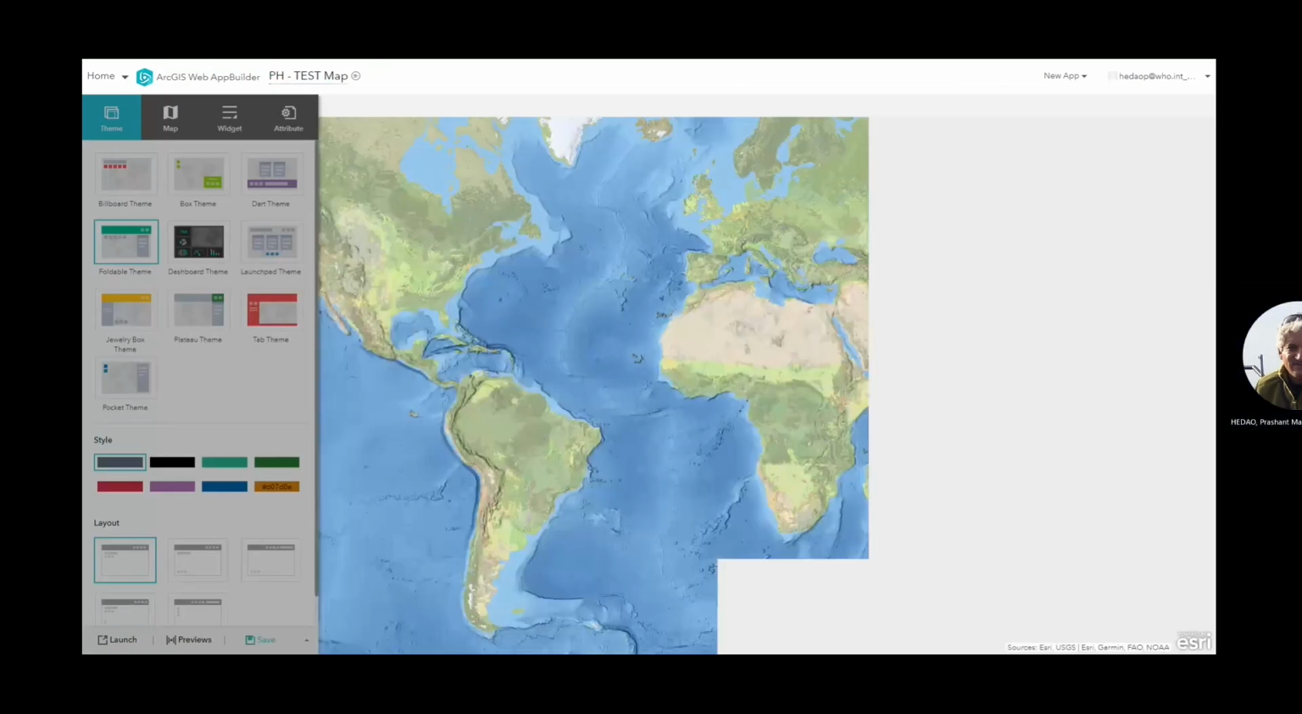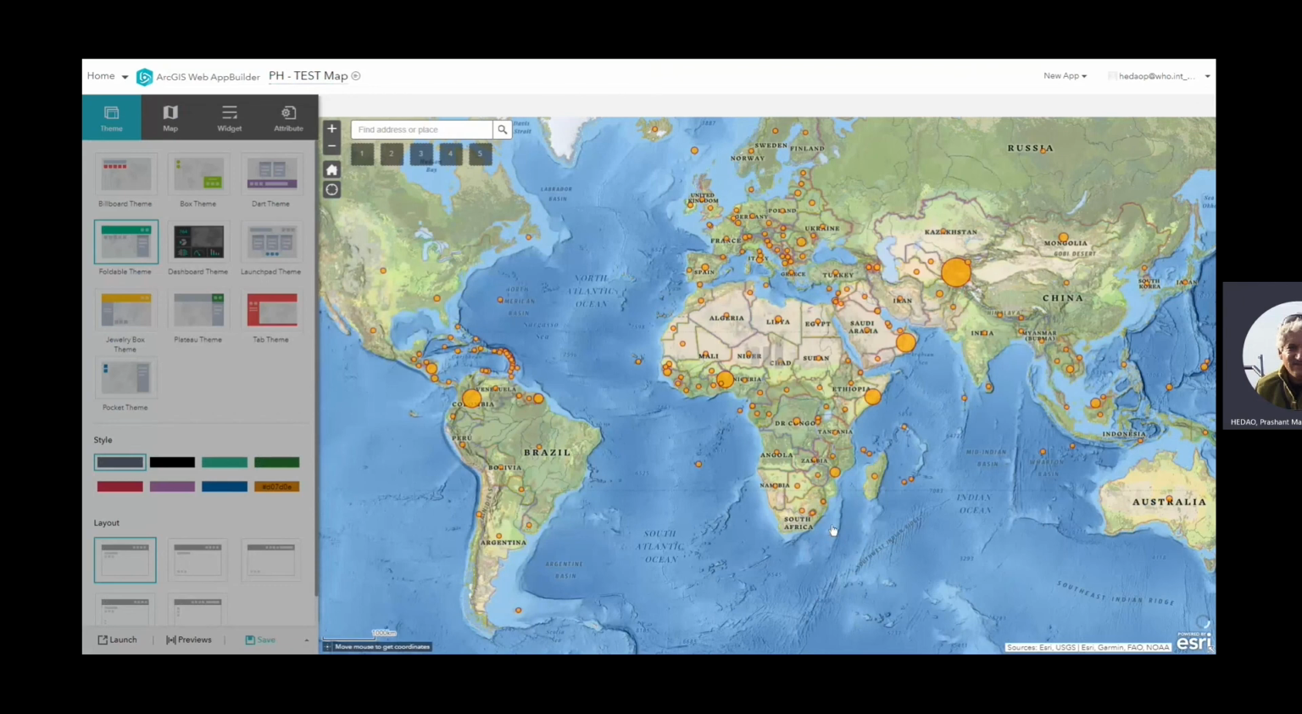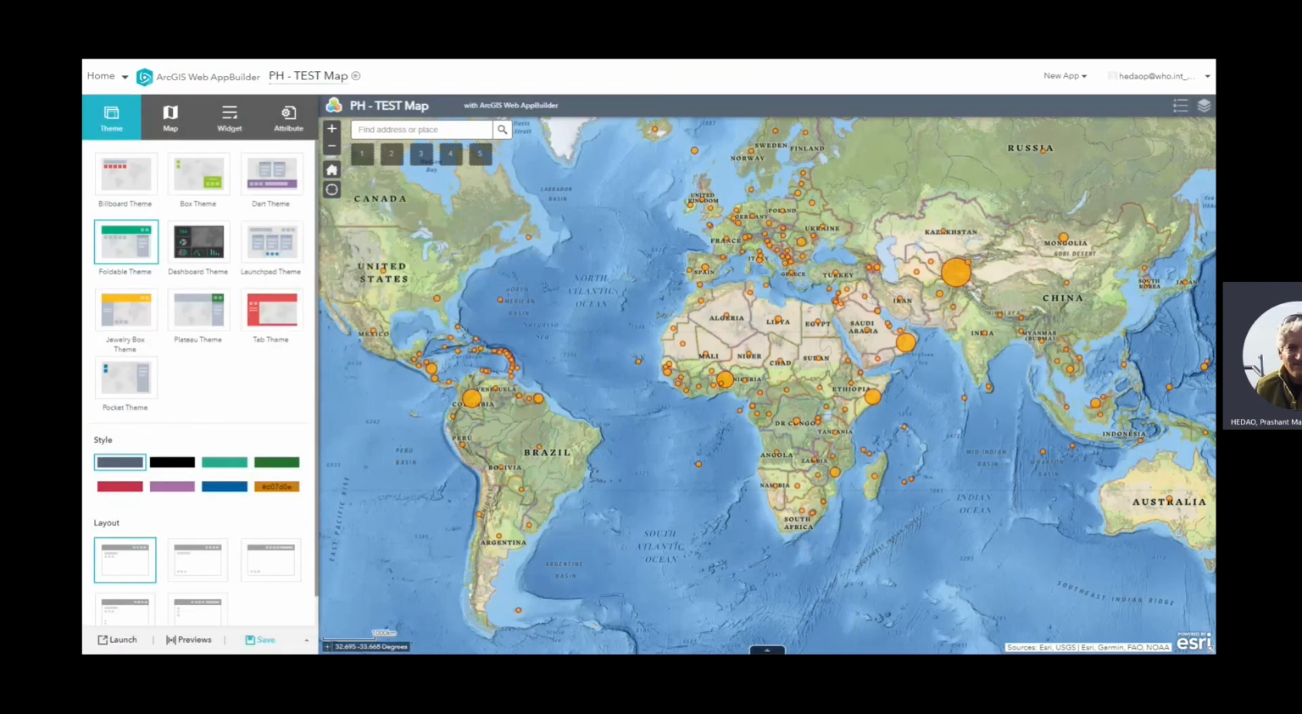So by default, it opens up with the same layers that I had over there. And the map, you cannot edit the map here. To edit the map, you have to go back to the map window, which is only for configuring the map. So it already comes with this. I'm using this foldable theme template. You can switch to any template you want to.